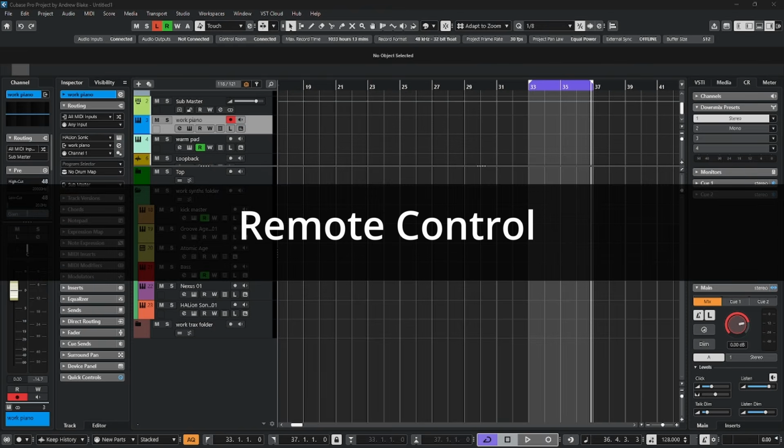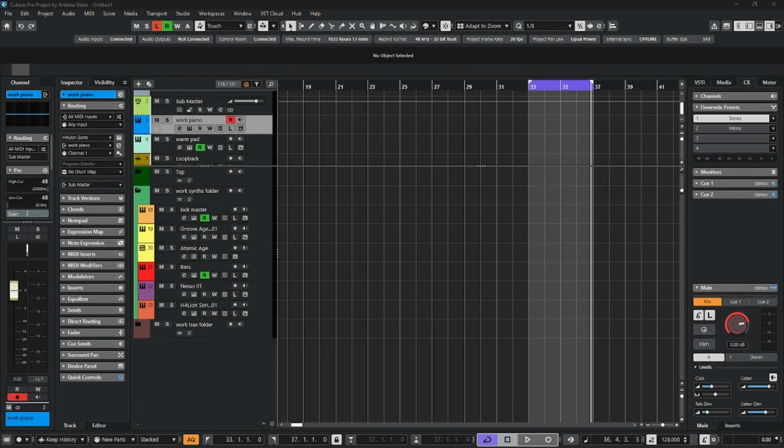All right, let's talk about remote controlling Cubase. So Cubase has the ability to hook up some kind of MIDI device to send MIDI data and operate certain functions within Cubase. For example, I have a MIDI keyboard hooked up on my system, which allows me to go to any VST instrument, and then hitting keys on my keyboard, I can control that instrument.